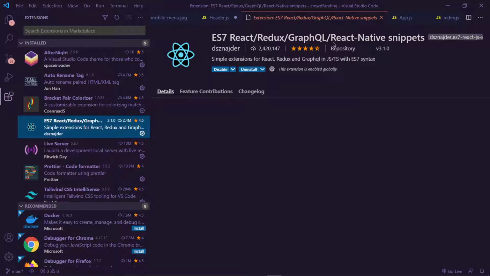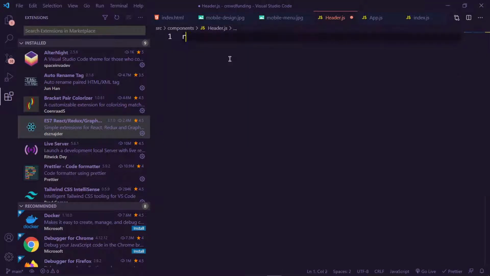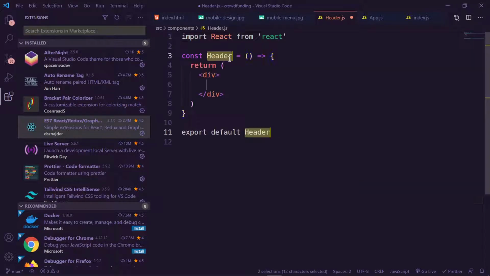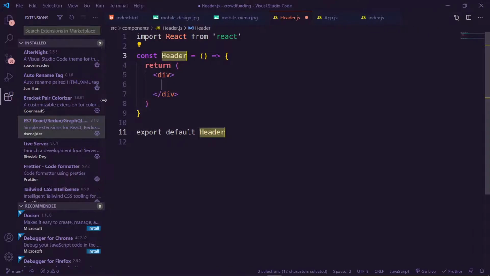So that's the name of this extension that you can install so that you can run a similar command, so that you don't have to keep writing the same piece of code over and over again.